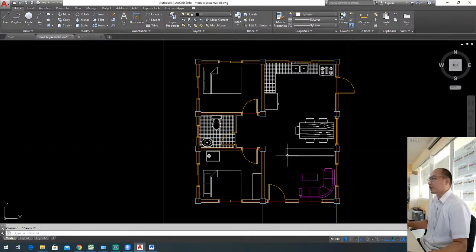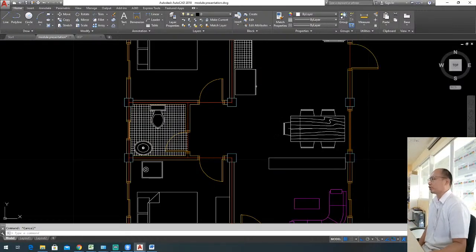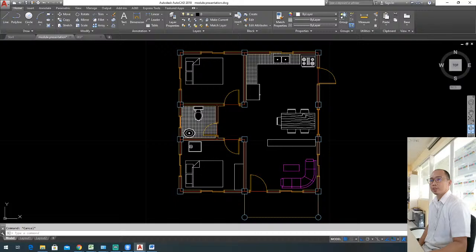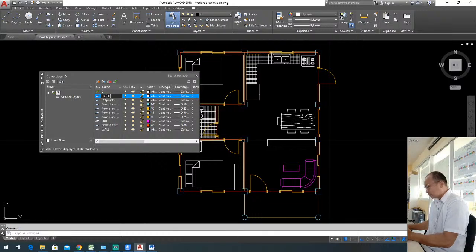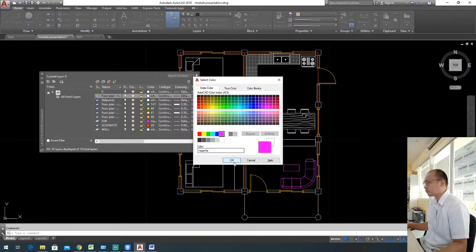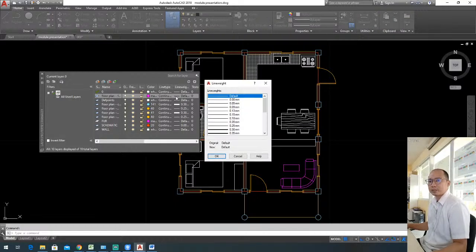Okay, now the next part is, for example, I'm already done with the furnitures and I'm already done with my fixtures. The next thing I'm going to do is layer the furnitures and fixtures. So Command LA, enter, then go on add, and then name it floor plan dash furnitures and fixtures. Then enter, and you may have the color changed, and then the line weight is like 0.25.